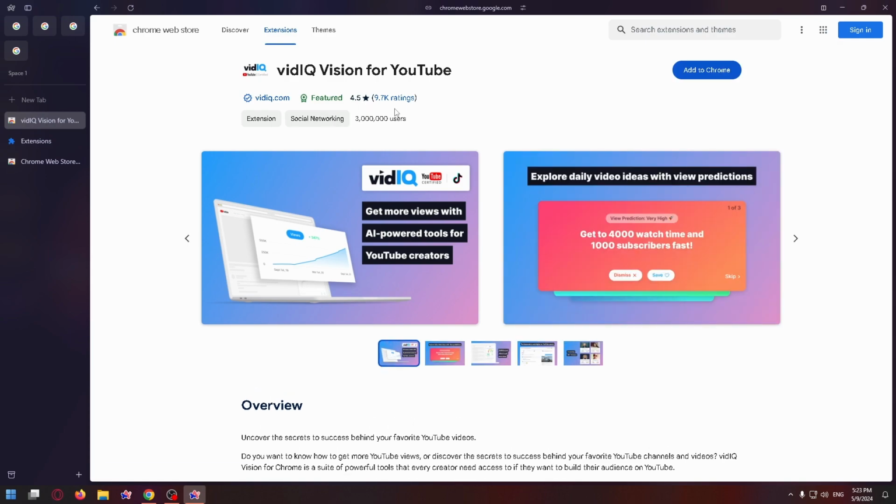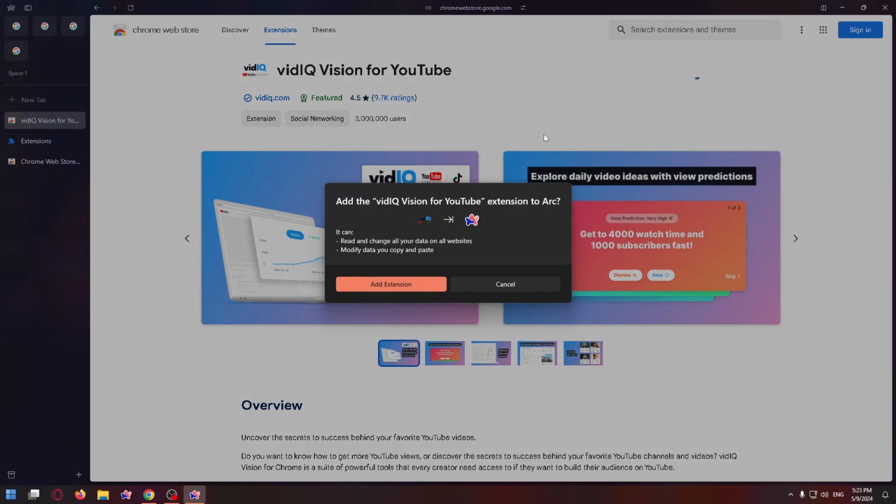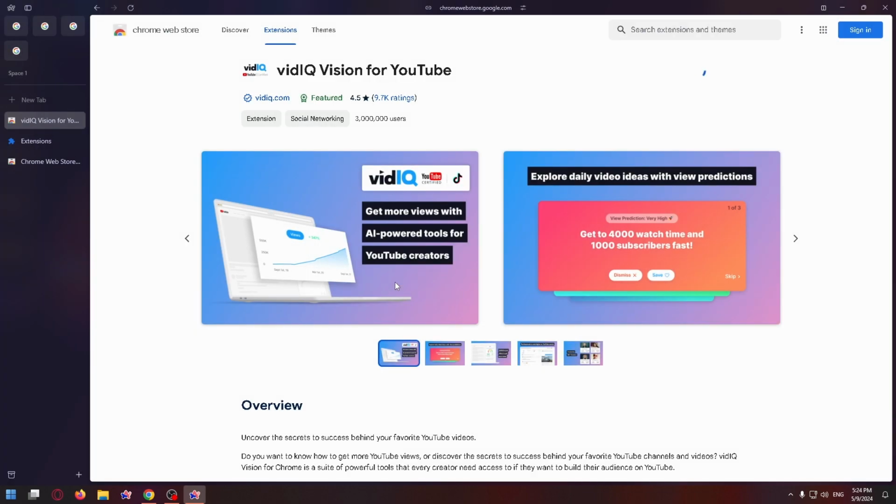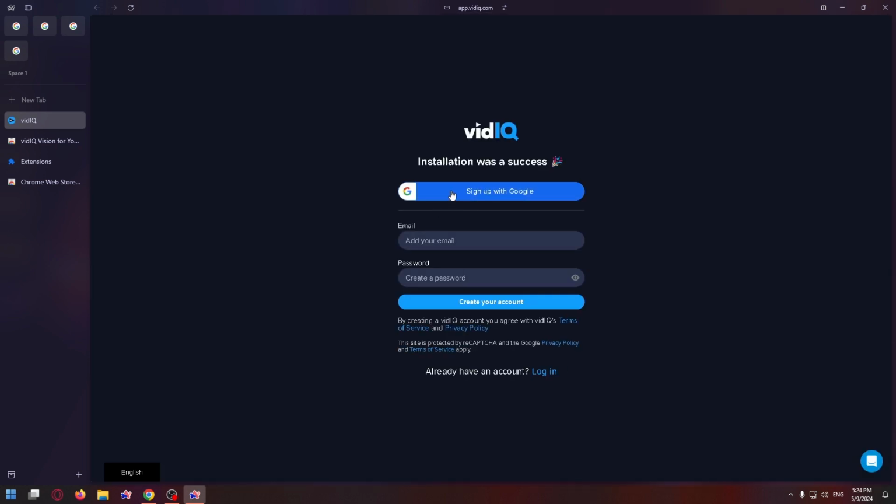And now to download the extension, click on this blue button, Add to Chrome. After that, confirm the installation, just click Add Extension. And that's all. Done. Now this extension works.